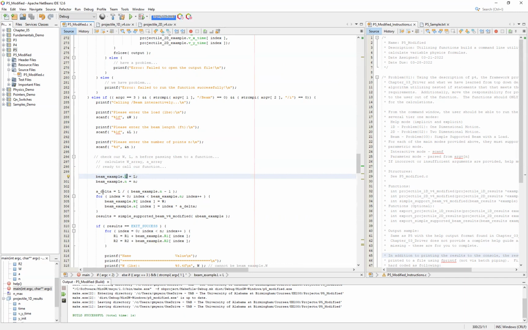And what we'll do now is we'll calculate our A delta, much like we did in our P5, except we're going to leverage now the beam underscore example dot n. Now you could have done this by using the n alone, the n that was captured from the user by the prompt on line 293. However, I want to emphasize the fact that we're using the values that are stored now in the structure.